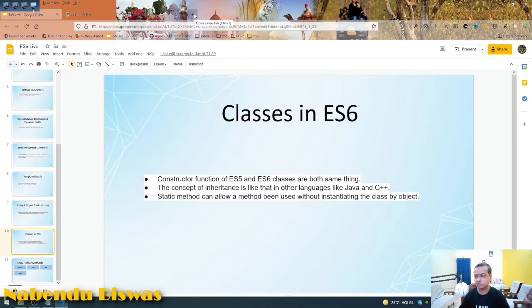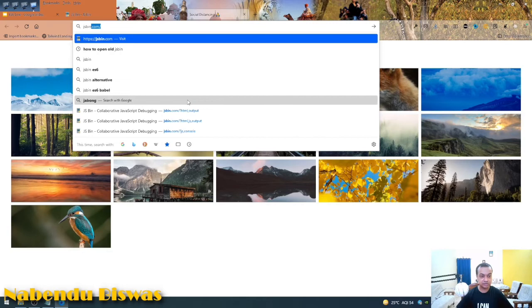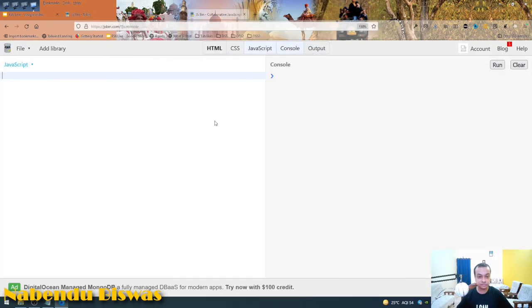Most people know classes because most people have read Java or something. Classes are also used in React, the class based thing, but React is slowly moving away from it. But then also we have to know the classes. So again, JS Bin is there, JavaScript and console is there, and let us move into ES6 classes.